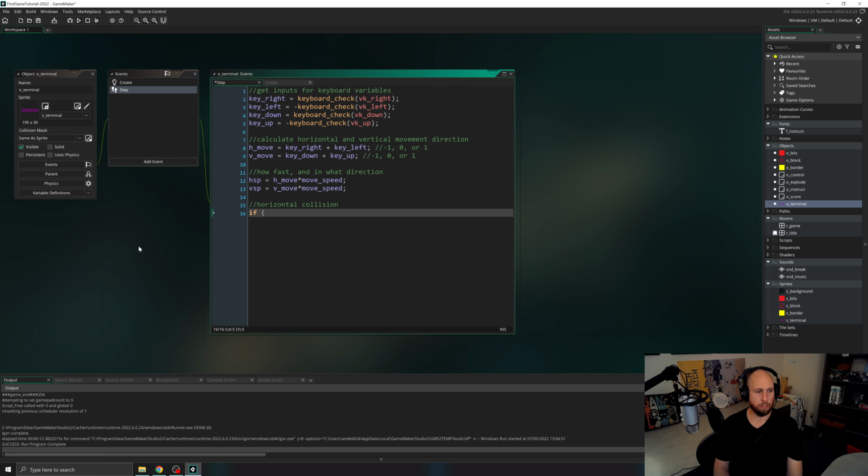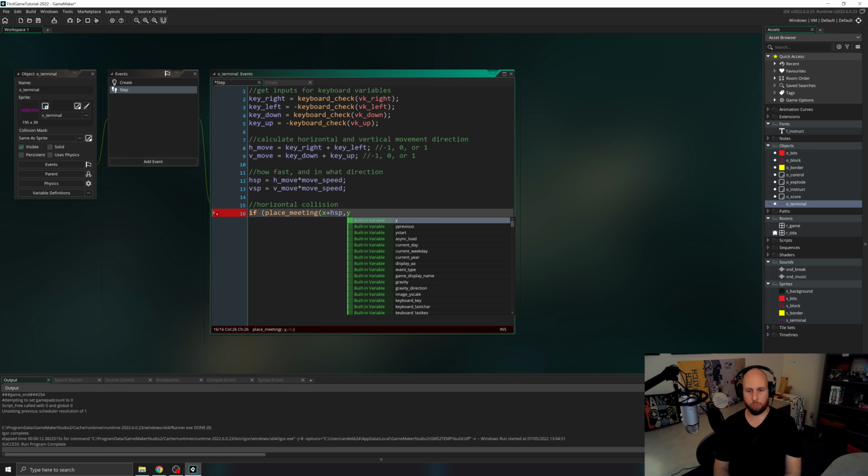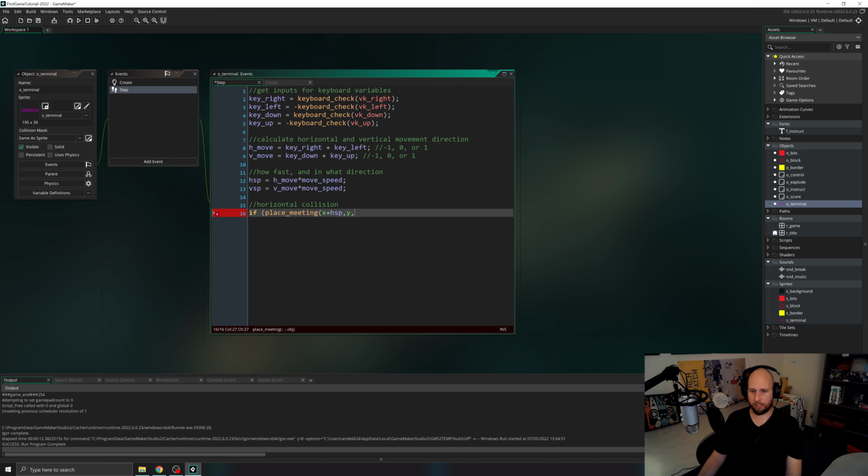If place meeting X plus HSP. So this is saying, hey, don't check to see if we're already overlapping. Check to see if we're about to overlap in the next frame, because we're going to add that X plus equals HSP. So this is just saying, hey, if we add the horizontal speed value to our X position, will we overlap with our border object? So X plus HSP plus Y. Now for horizontal collision, we're just going to do X plus HSP, make Y just be Y.